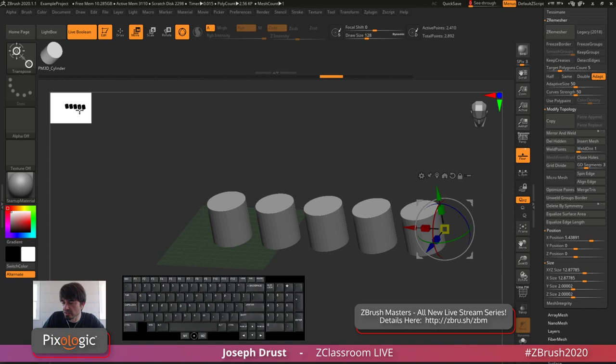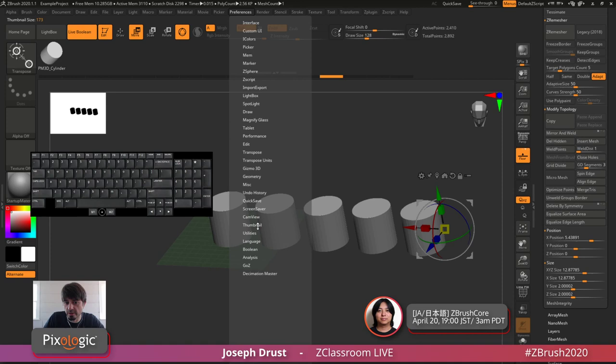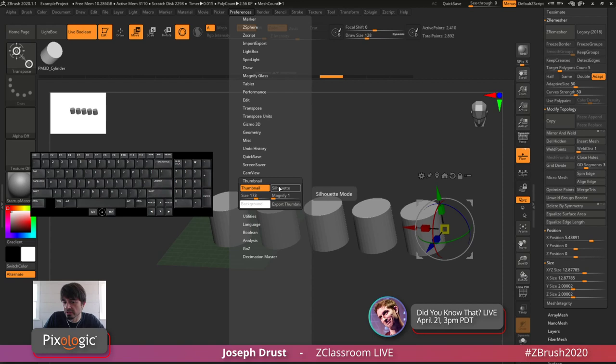Someone earlier was asking about this thumbnail view. This was added in 2022. If you don't want this, there's a toggle for it in preferences. And then in here, there is a thumbnail view option, and you can turn this on and off. You can also change it from a silhouette to your object here. You can set the size of it.